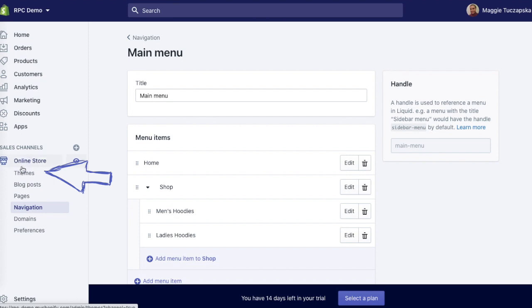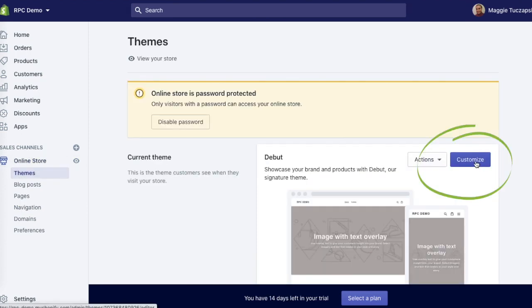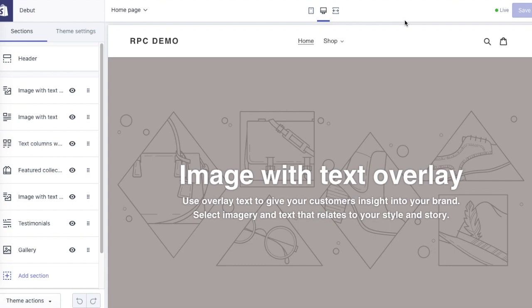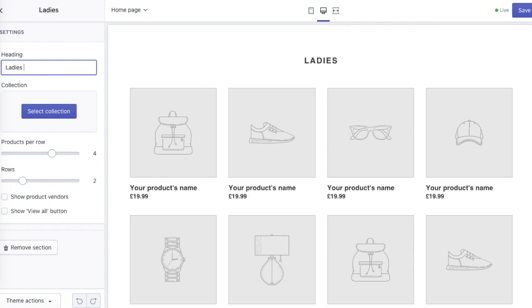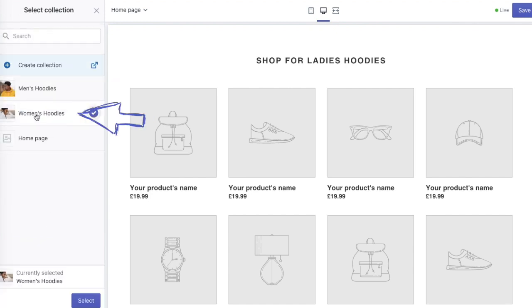Under online store, click on themes and click on customize. In this section, we'll be able to edit the design elements of our homepage and of other parts of our website. And now we want to add a featured collection. So I've got featured collection element on the left, so I'll simply click it and change the name because I don't like this generic sounding name. I'll just change it to Ladies Hoodies, or even better, add a stronger call to action. Shop for Ladies Hoodies.